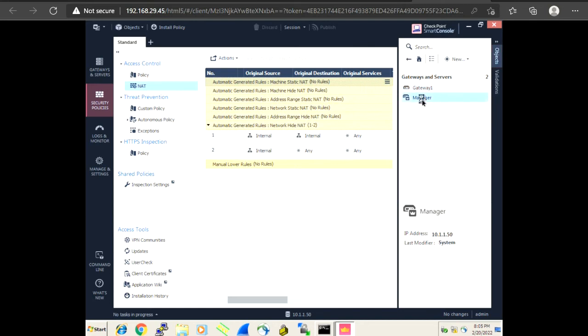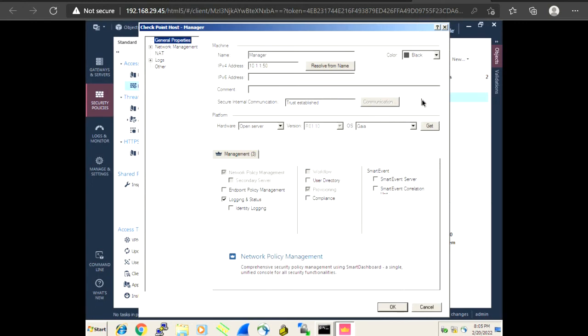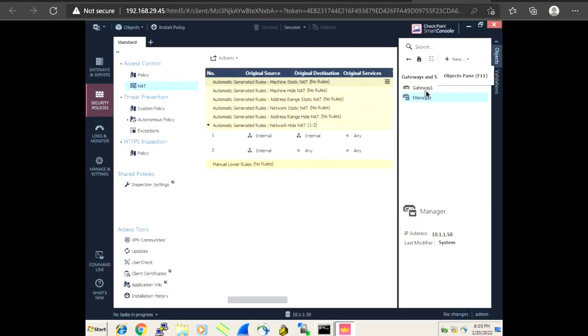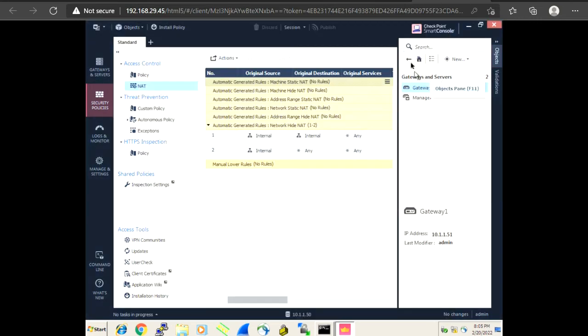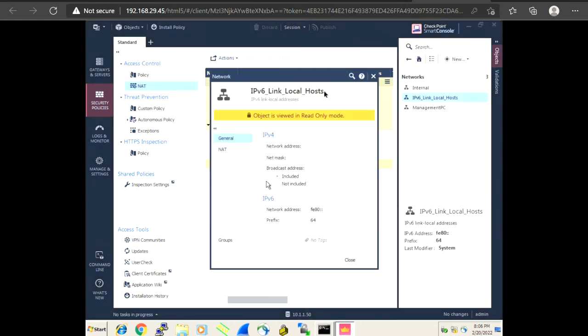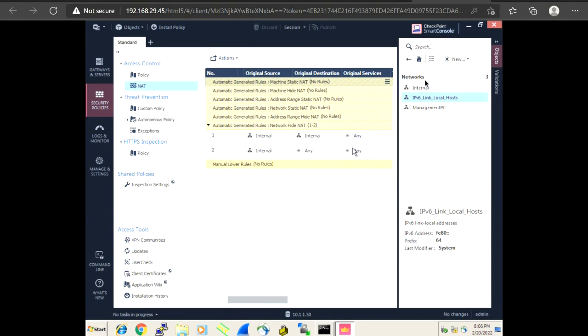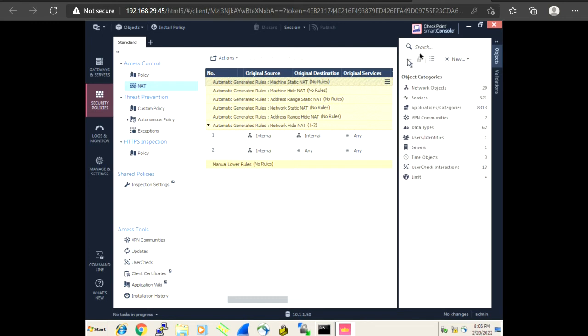Now if I click here inside the manager, no, not this one. Gateway, no, not this as well. I think I missed that. I think it should be under networks. Yeah, that's the one, not this. And that was the management PC, because if you remember, there should be some management PC here. Why is it not closing?